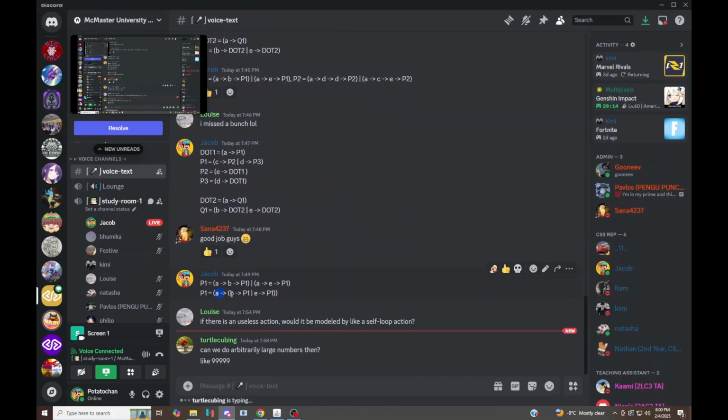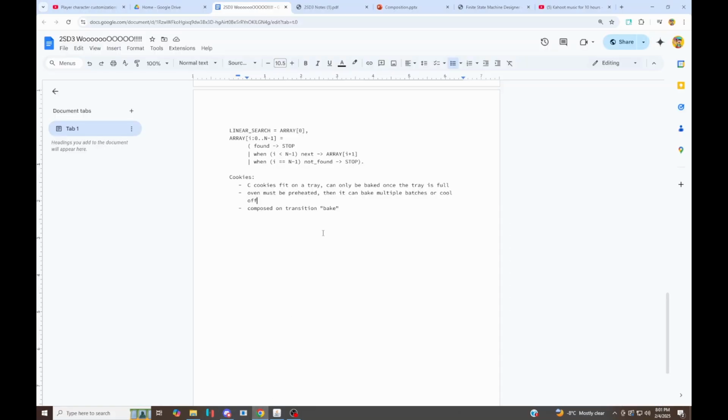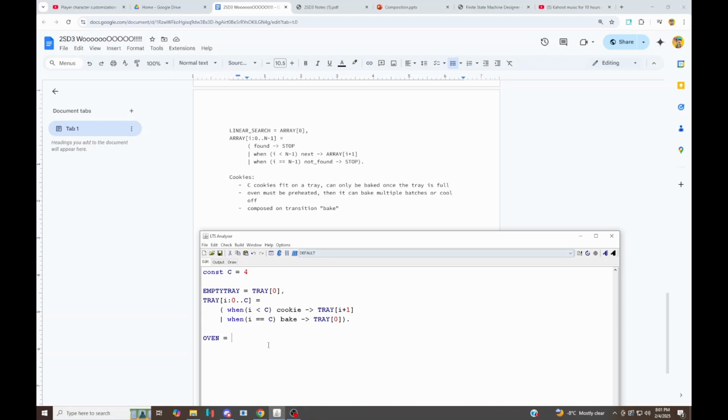But yeah, right now we kind of have something like what I was trying to do before, where we've got A, and then we go to two options. Basically the same thing. So I'm going to have preheat, and then I can either choose to go to bake, or I can choose to cool down and reset back to the initial state. So let's set that up.